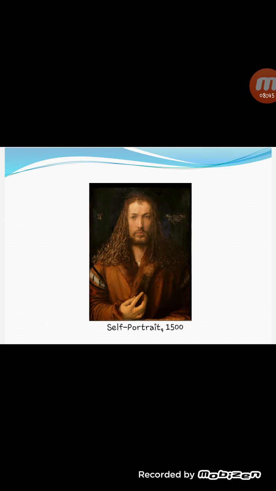Self-portrait 1500. Self-portrait at 28 is a panel painting by Albrecht Dürer. Painted early in 1500, just before his 29th birthday. It is the last of his three painted self-portraits. Art historians consider it the most personal, iconic, and complex of his self-portraits.